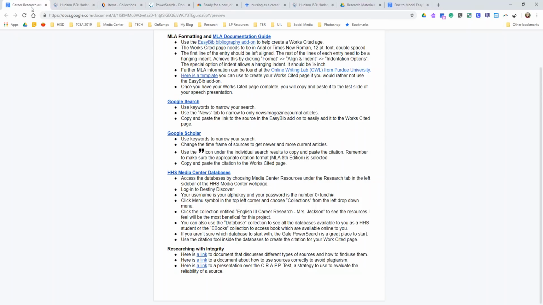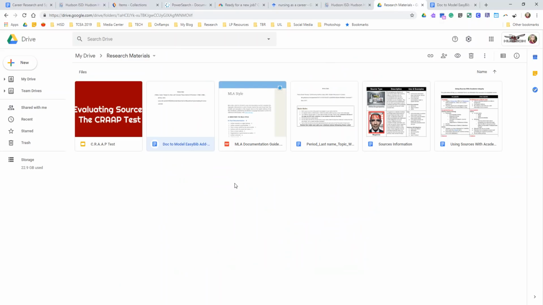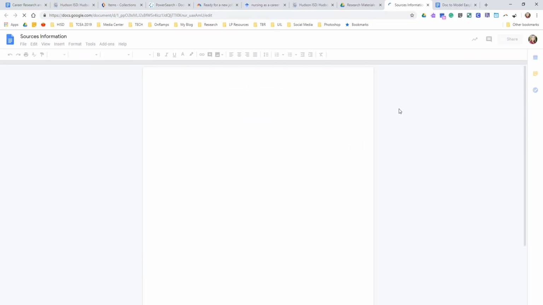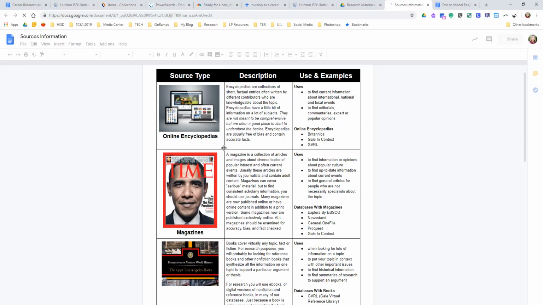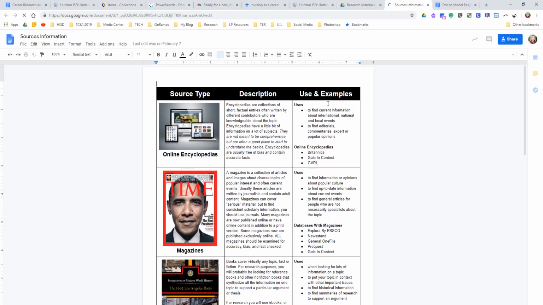Oh, that's not working. Okay. So this document looks like this. It looks like this. And I'll fix the link on the research document before I get it to you. So it shows you different types of sources, and then this column describes them for you, and this one shows you how to use it and gives you an example of it. You have a link to that document.